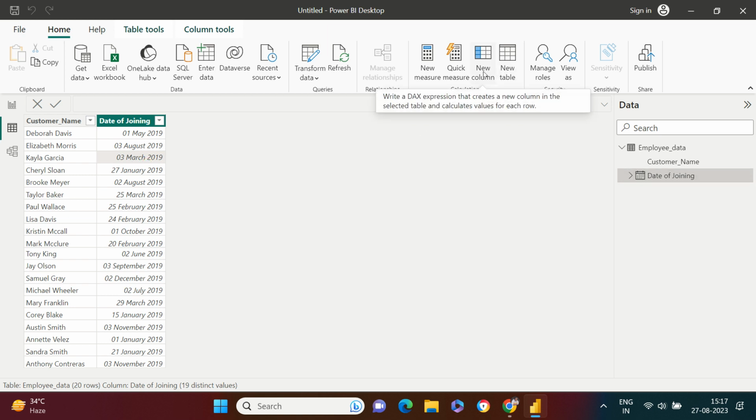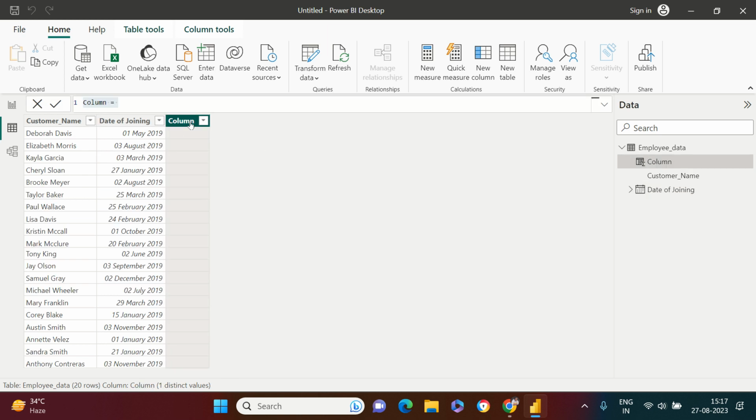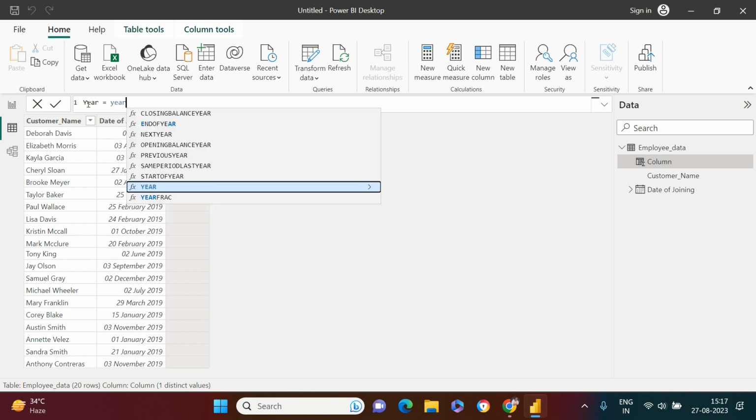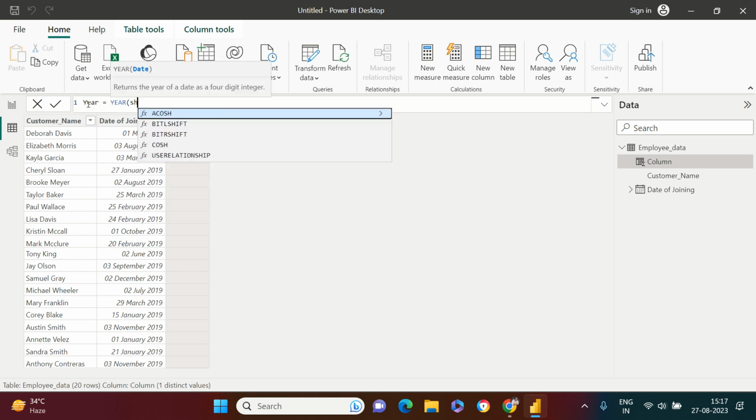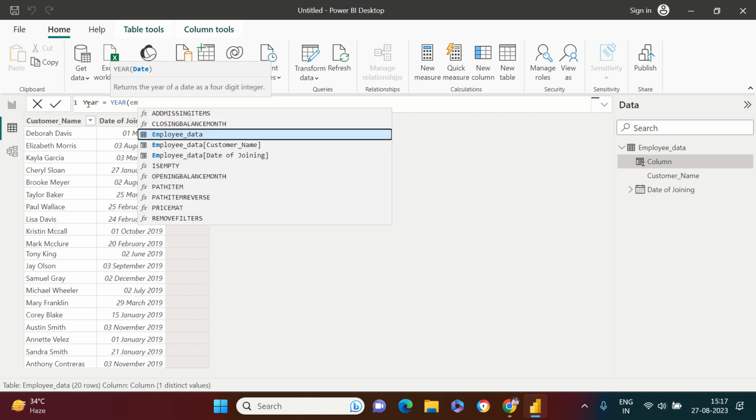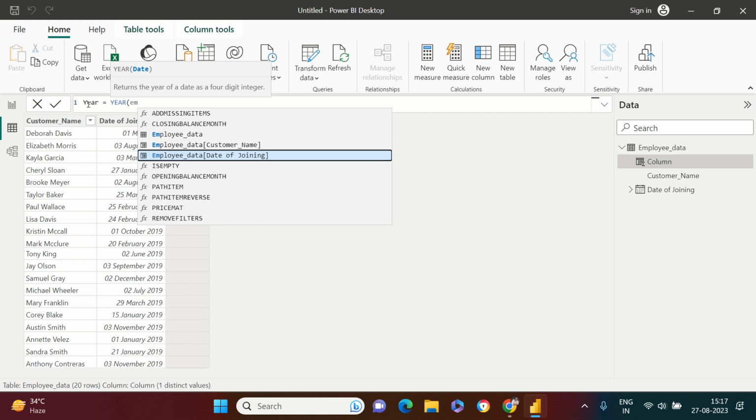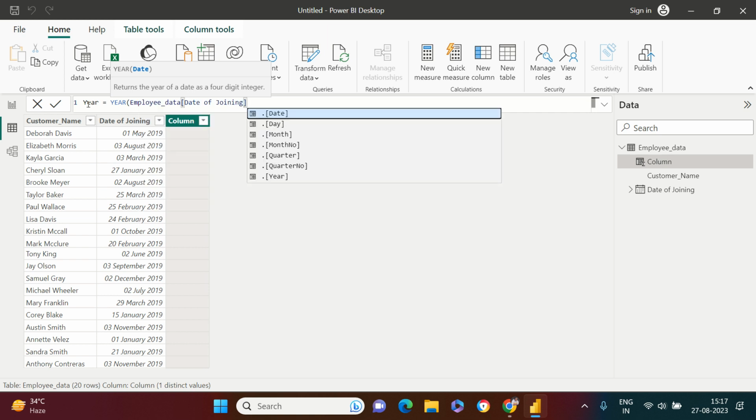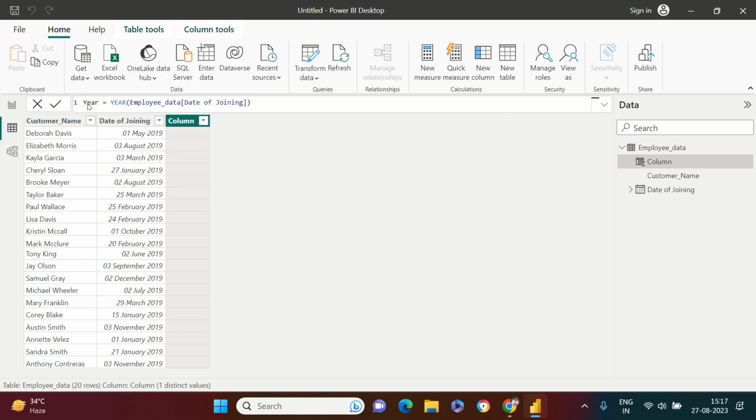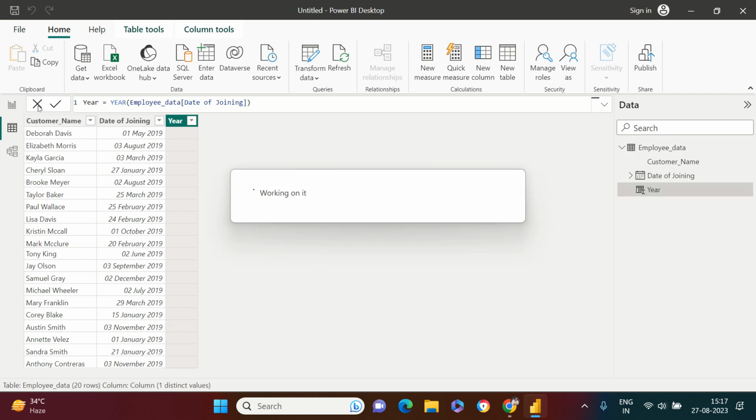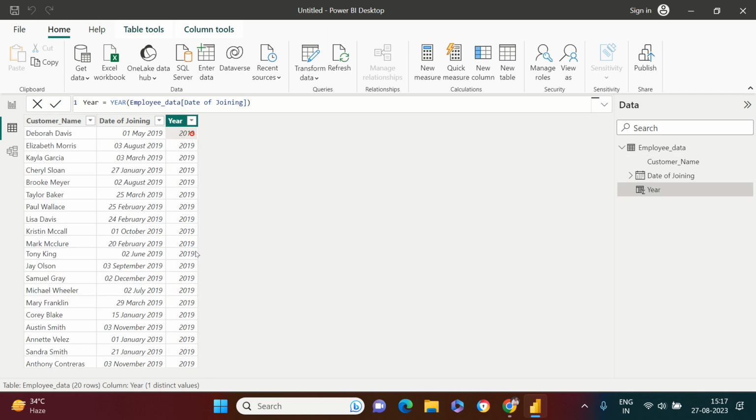Very simple. Just click on new column and let's have a new column created, and I'm going to name this column as year, and over here there is a function called year. Into that you just need to give the table name, along with the column from which you want to extract the year, right? And that is it. So this is done. As soon as you hit enter, or maybe you can click this as well, this is what you're gonna get.